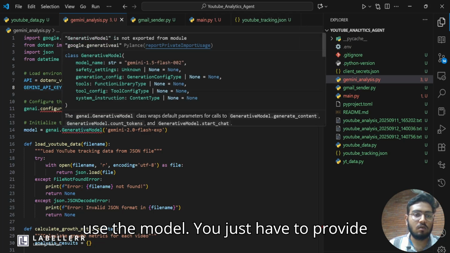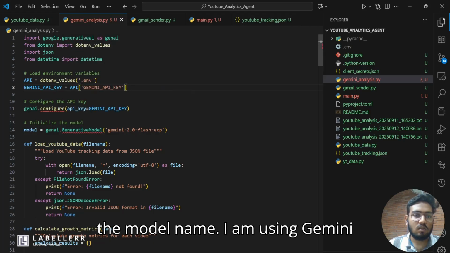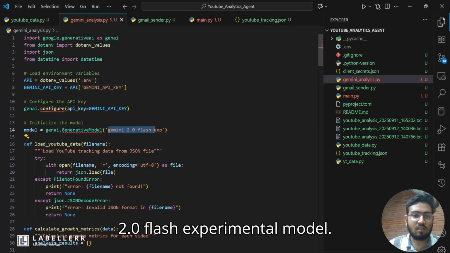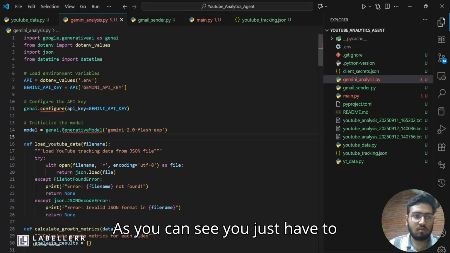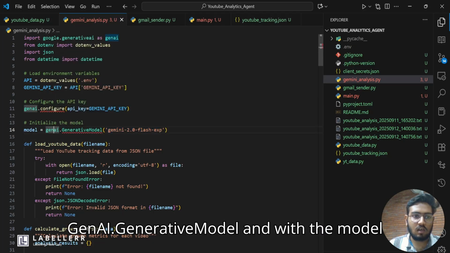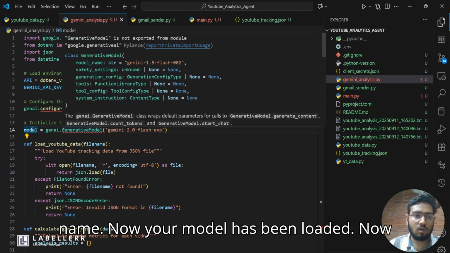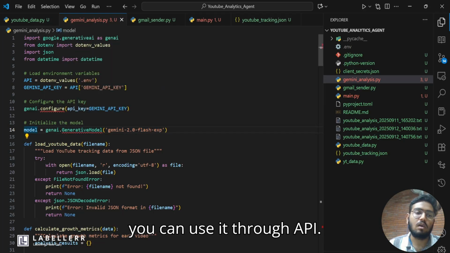You just have to provide a model name. I'm using the Gemini 2.0 Flash experimental model. As you can see, you just have to call genai.GenerativeModel with the model name. Now your model has been loaded, and you can use it through the API.